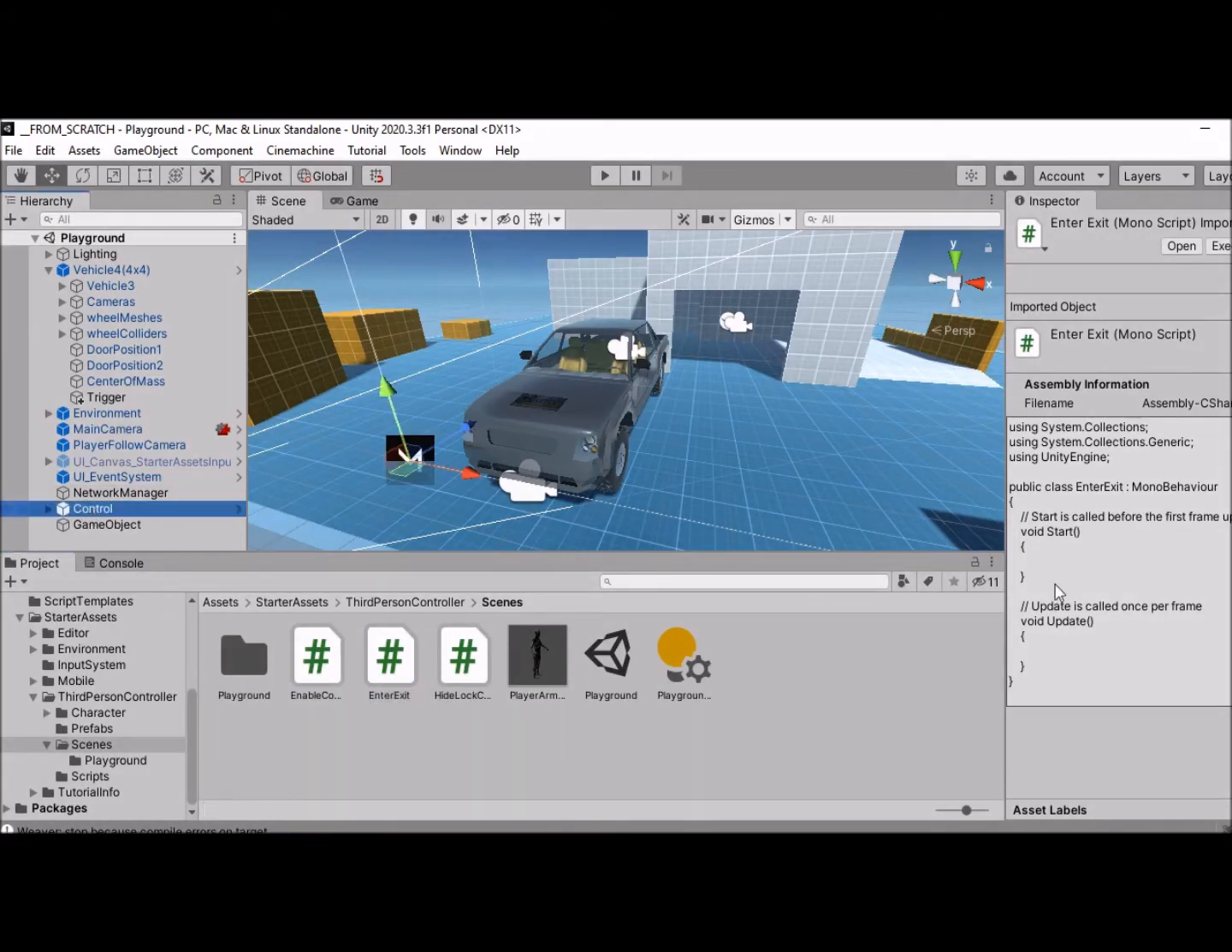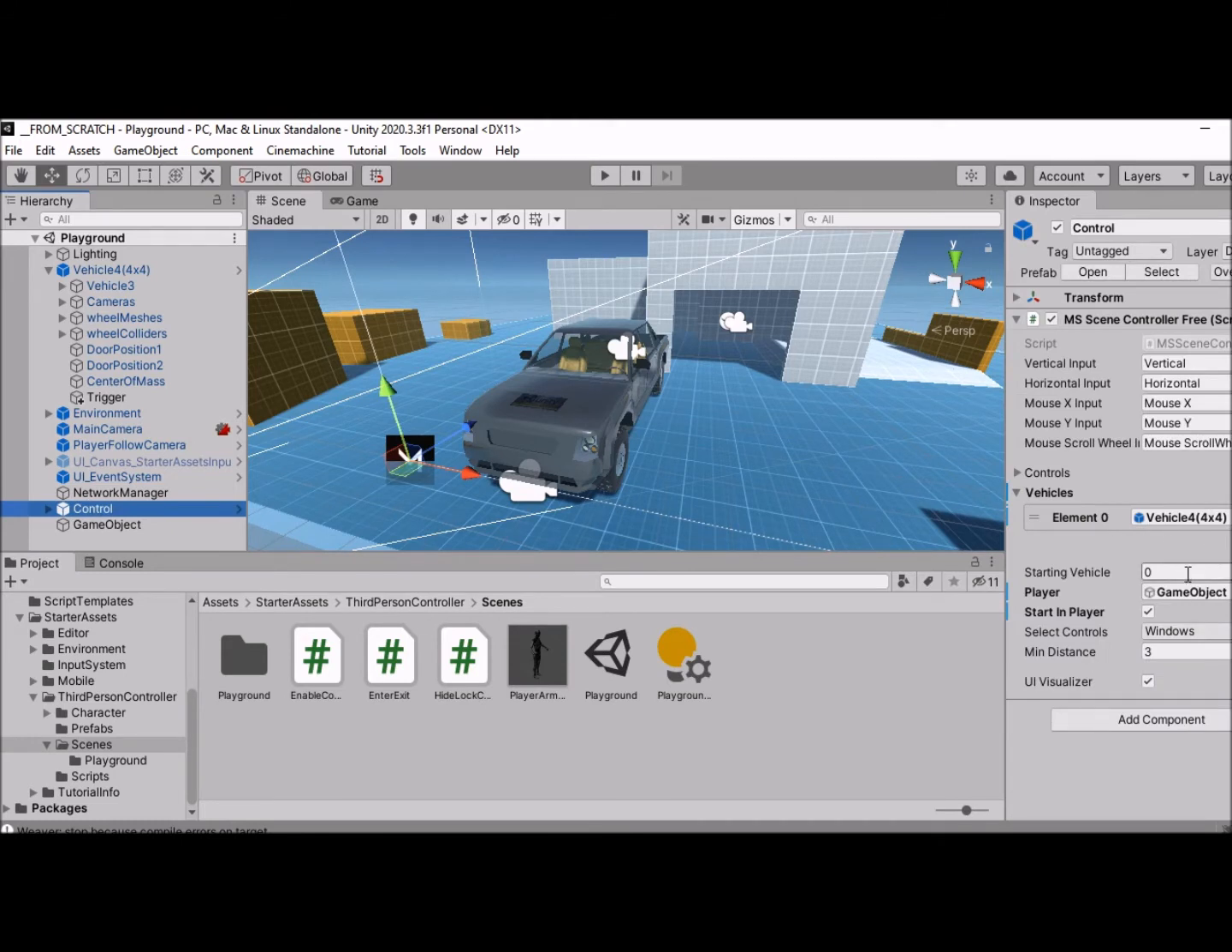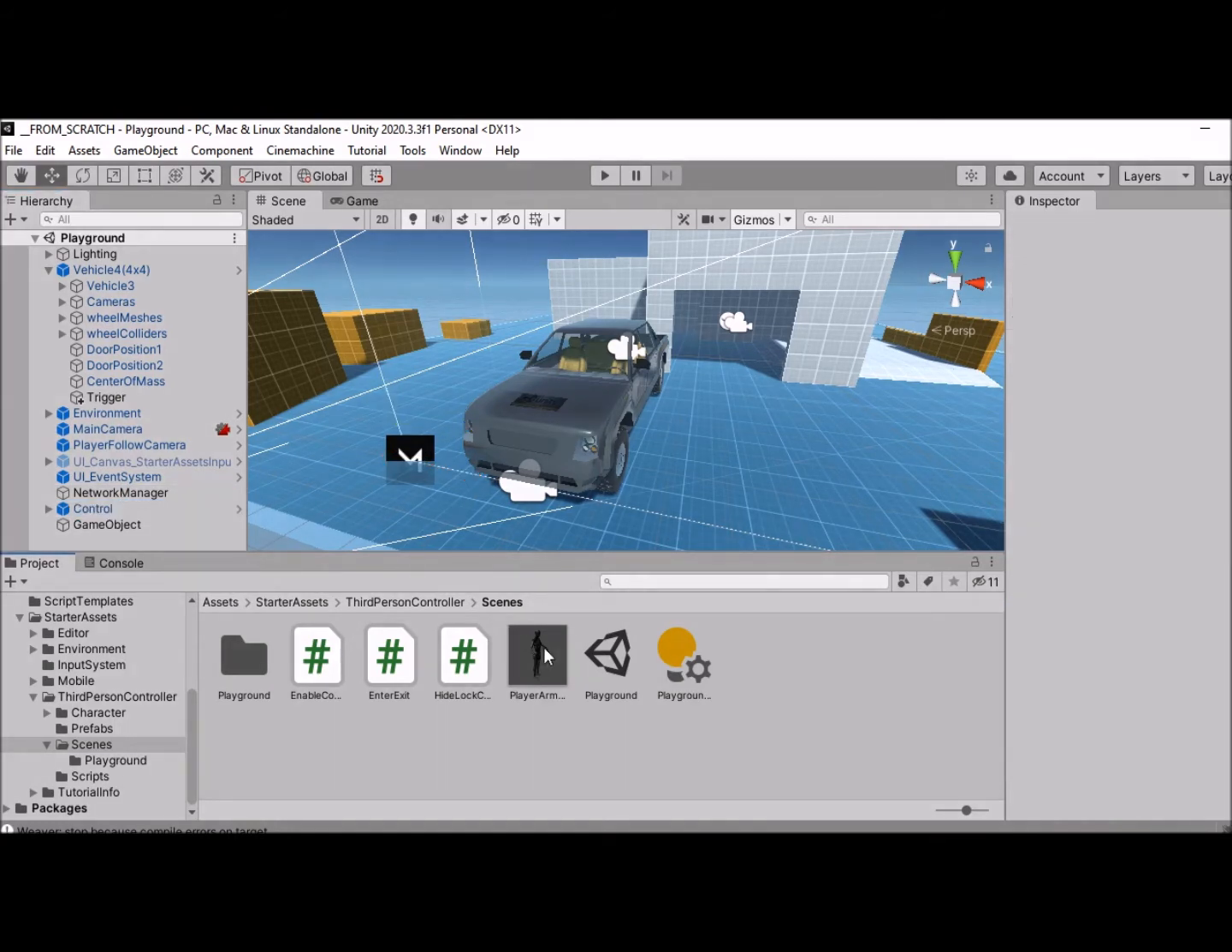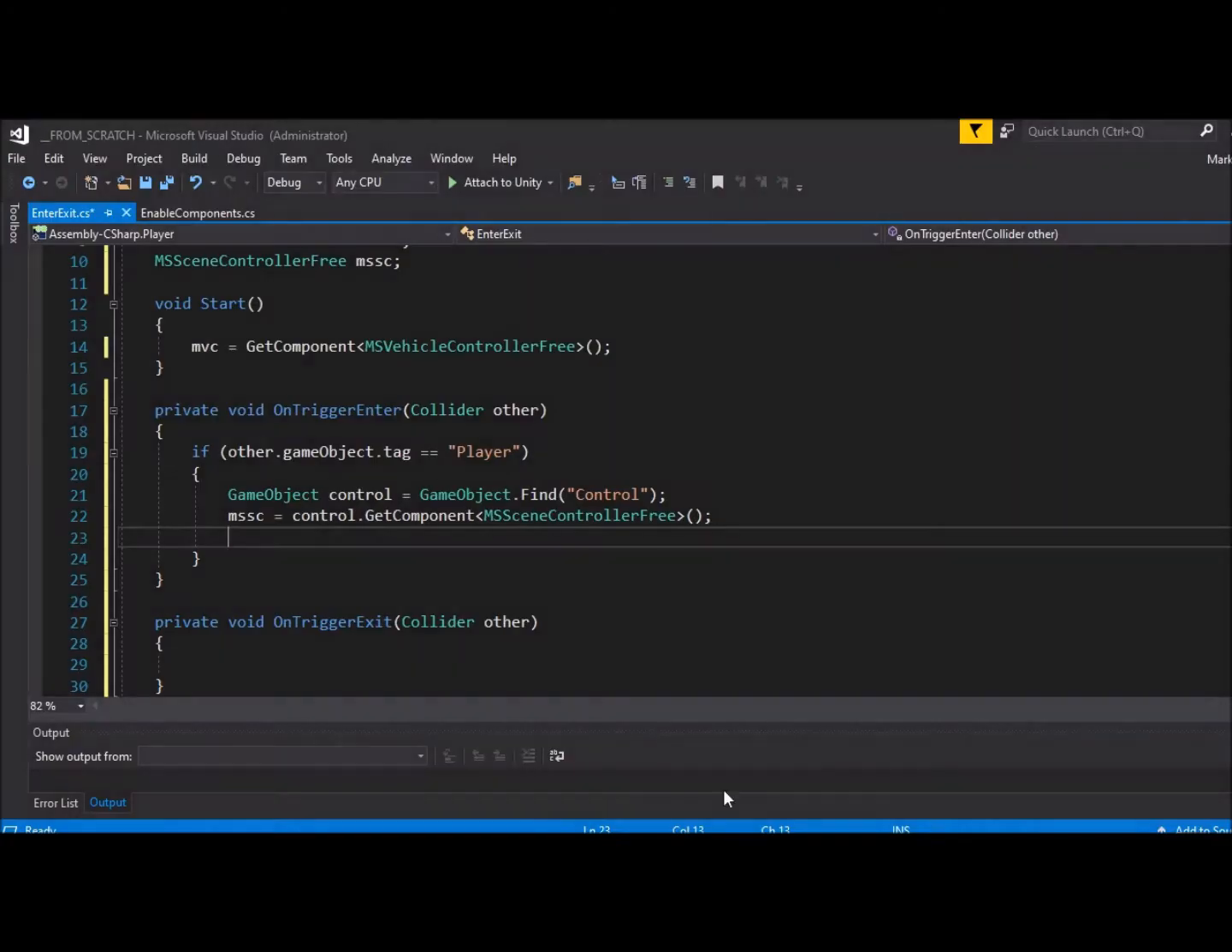See on this control, remember where we set the initial player to the empty game object. Well, when the network manager instantiates our player, after our player is instantiated, it's going to run this, and then we're going to change that player game object to our third person controller. All right.